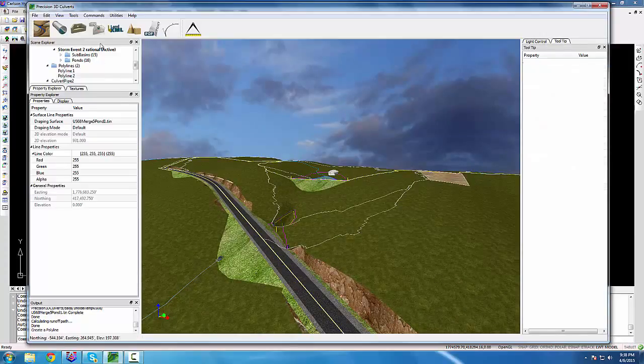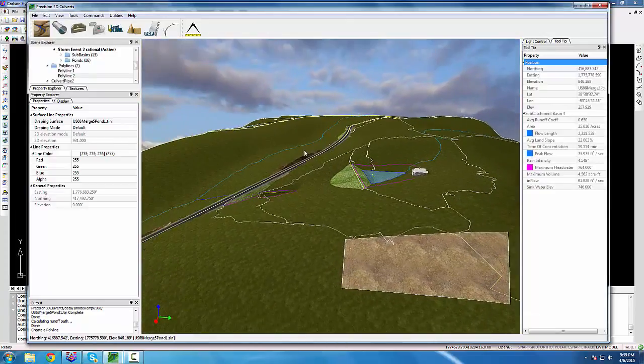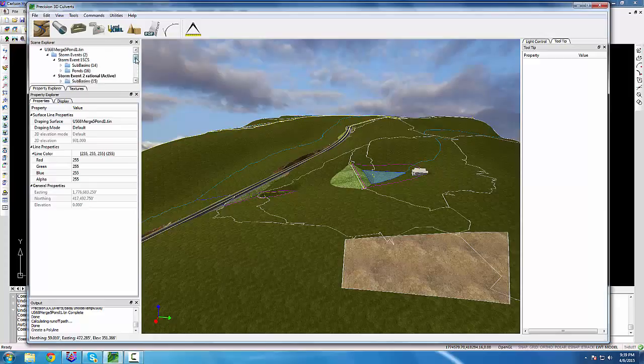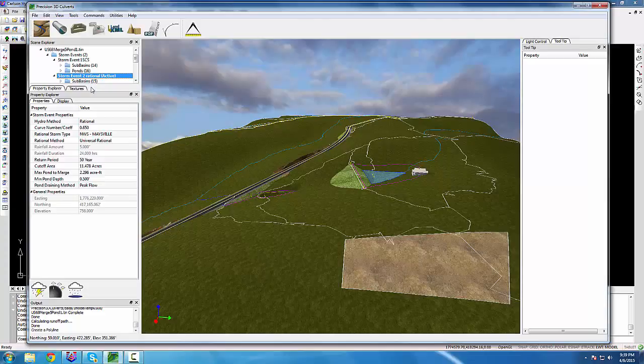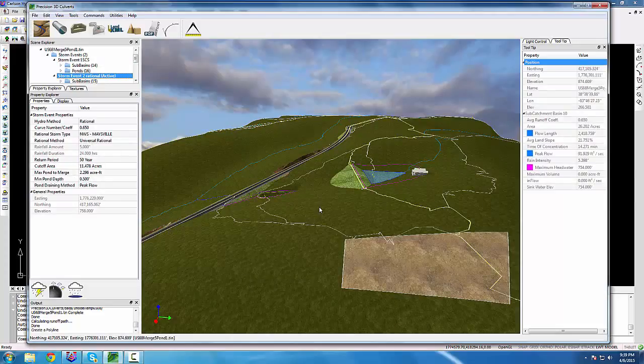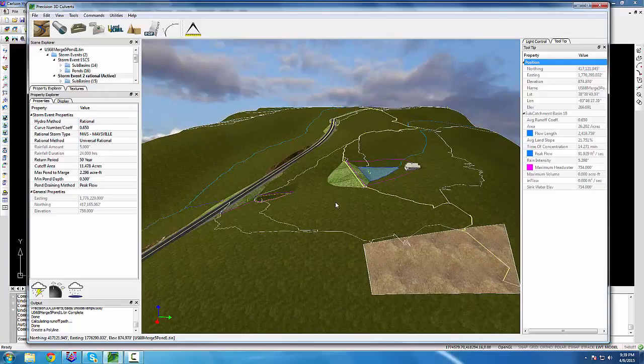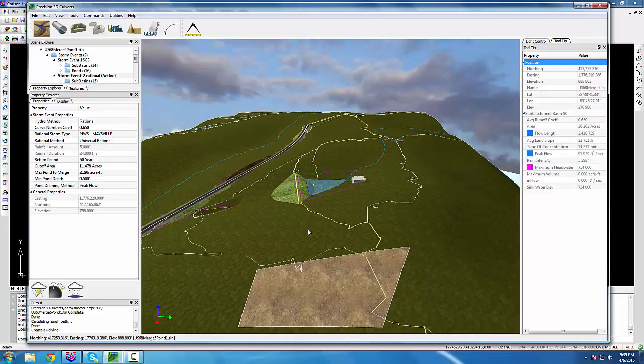Now we have stored, using the file save scene command, a scene that we've loaded here that had two different storm events that we were using for comparison purposes. A rational event with a 50-year return period storm, and an SCS event, type 2 24-hour, both with similar curve numbers: 65 versus rational C coefficient of 0.65. Now they're not one-to-one in comparison, and you're going to see that in terms of the results of the calculation.